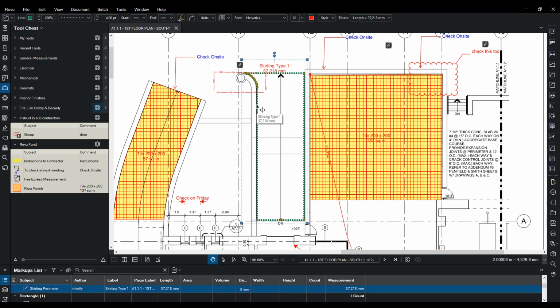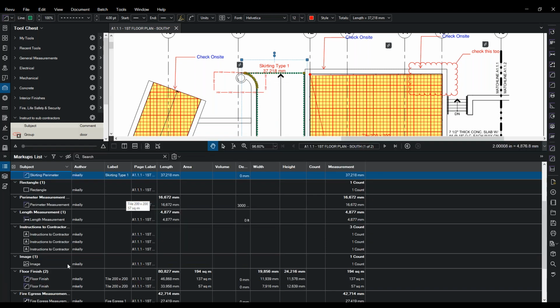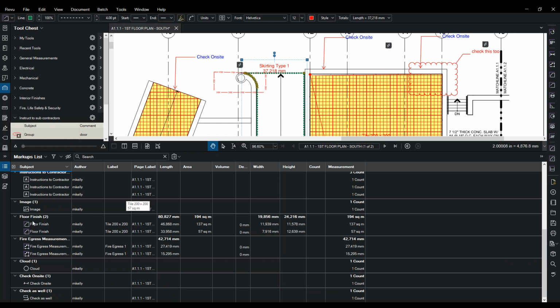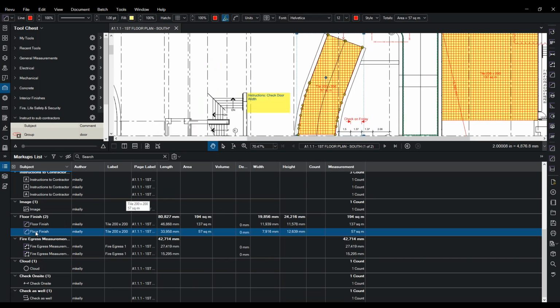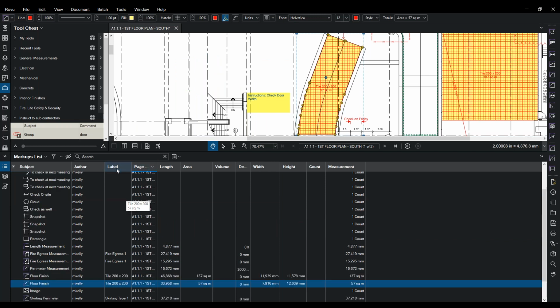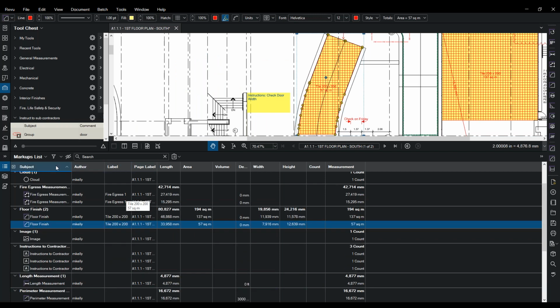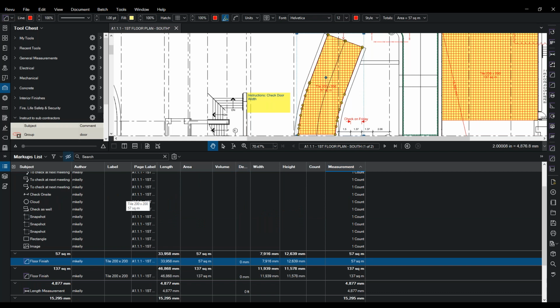All right. It actually had two selected. That was what was confusing me. It actually created an area measurement and a perimeter measurement at exactly the same time. That's why I was getting a little bit confused when I was hitting the apply button. Okay, so we can see here that it's 37.218 meters. If we go to the markups list here, we can see we've got our perimeter measurements and the floor finish measurements. It's all arranged there. We can change the arrangement of the way that these look based on the different criteria.